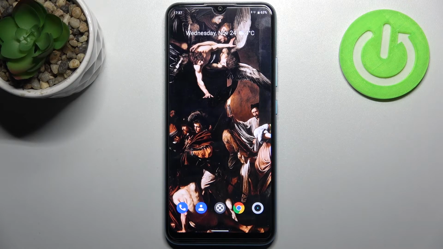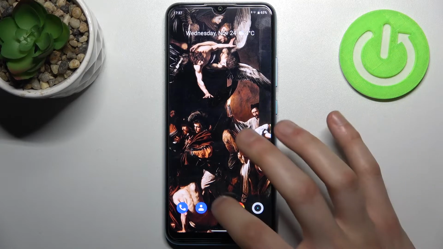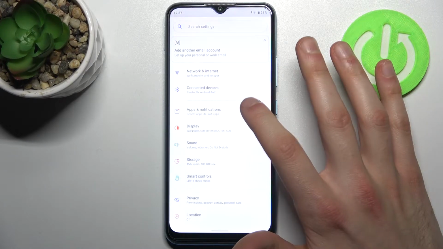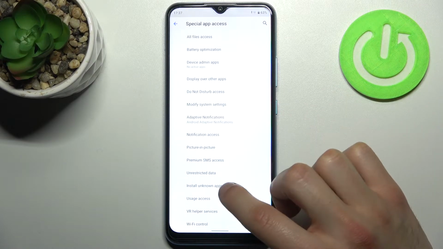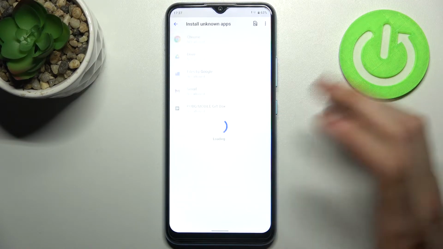Here I have Realme C25Y, and today I'm going to show you how to enable installation from the unknown sources on this device. So firstly, you have to open settings, then you have to go to the apps and notifications section, then go to the special app access, and here you can find install unknown apps.